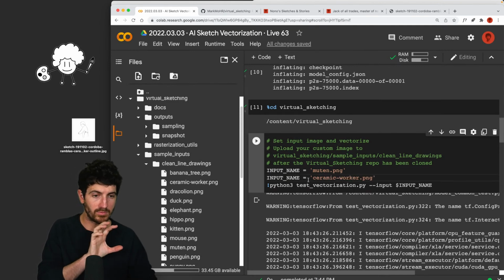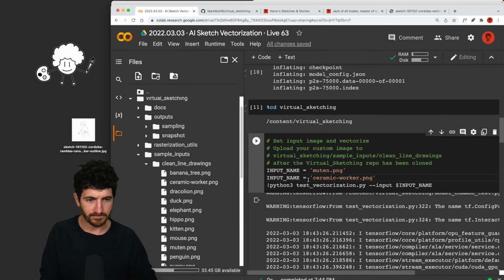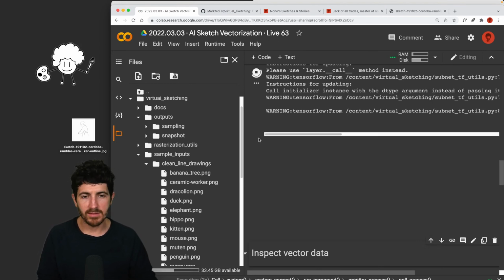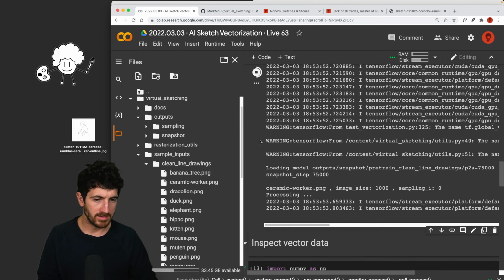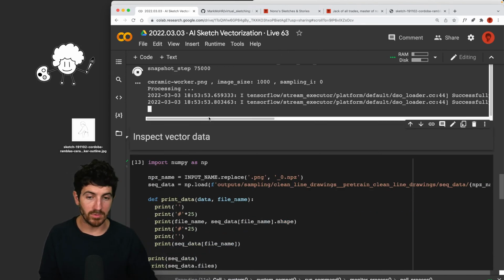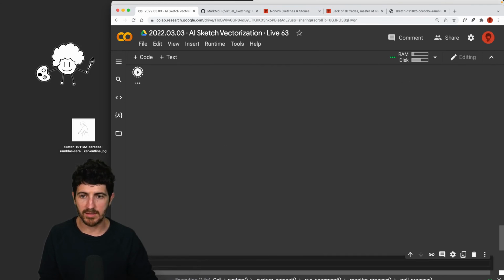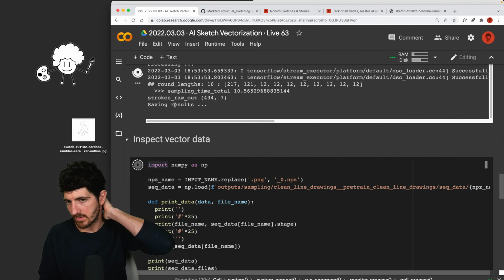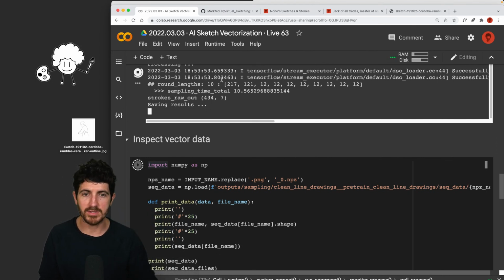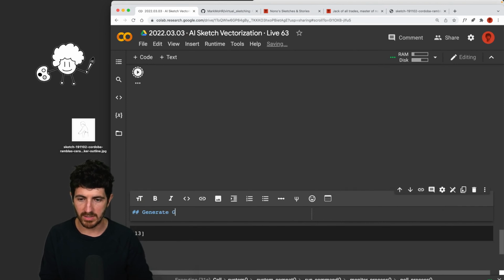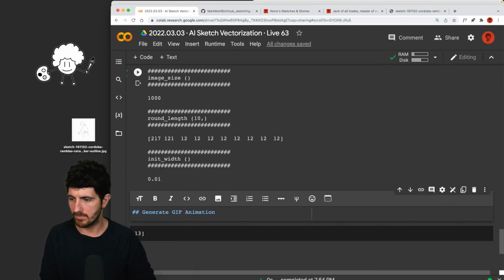So we're going to try to run that. So test vectorization with our new output name. Let's see. And all right, so that seems like it's running. And after we do this, we'll run this to make sure that the NPZ file has been generated correctly. And after we're saving the results, it seems like this image was fairly easy for the model to tackle. And here we're gonna add a new block, and we're gonna say generate GIF animation.